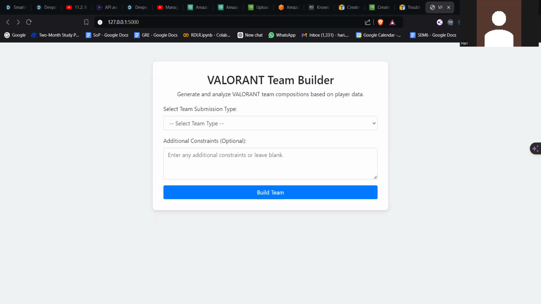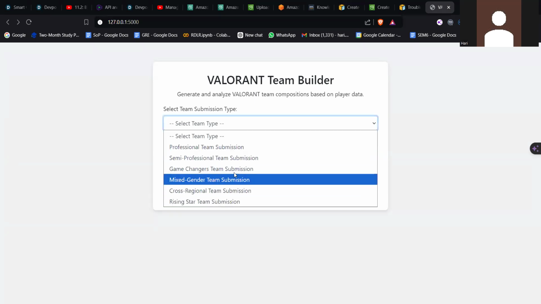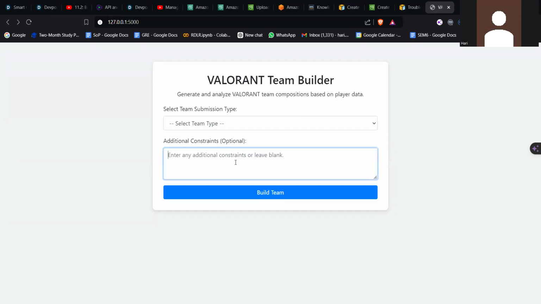This is basically an LLM-powered tool that allows you to build an ideal Valorant team based on player statistics. You can select what type of team you want to build over here, along with some additional constraints. The large language model at the backend should be able to process that information and generate a team for you. Right now the tool is primarily using Flask and OpenAI. However, OpenAI will be replaced with AWS's Bedrock in upcoming iterations.